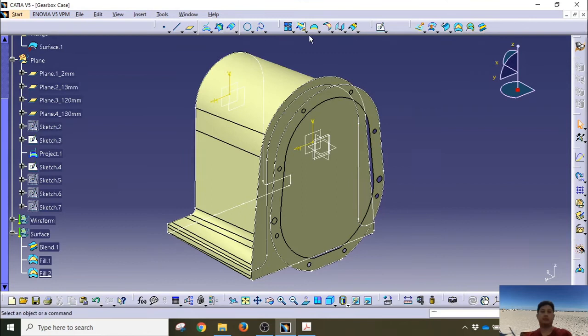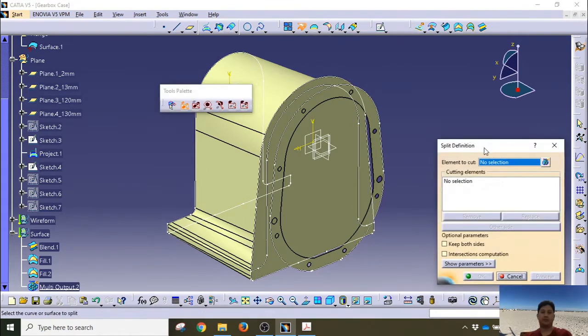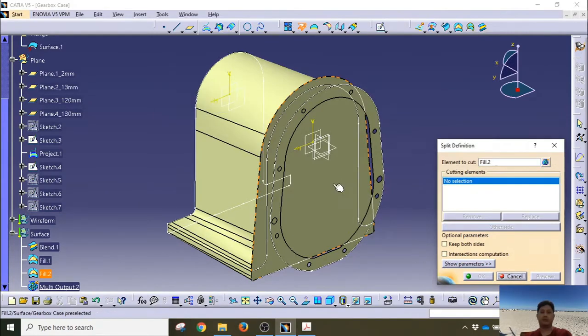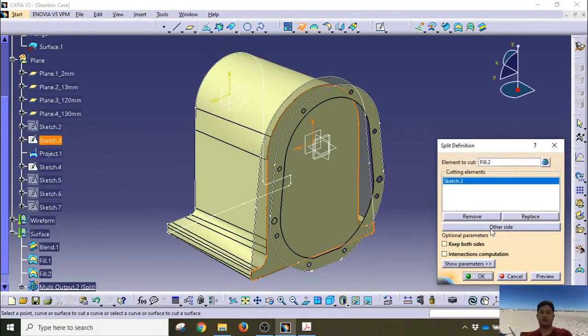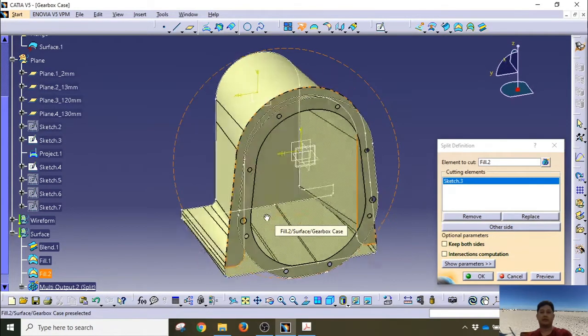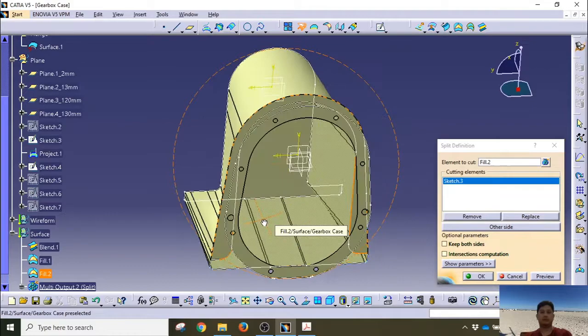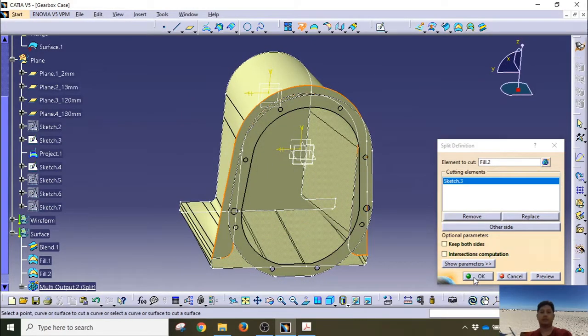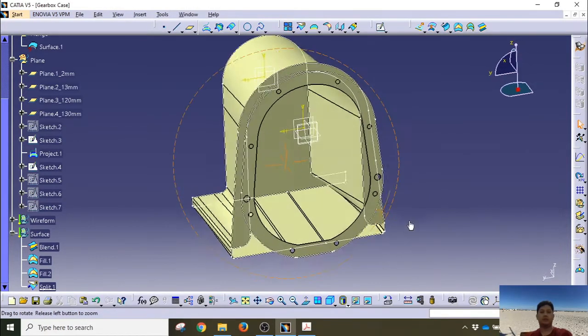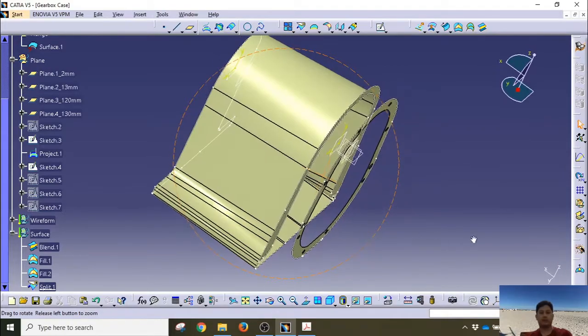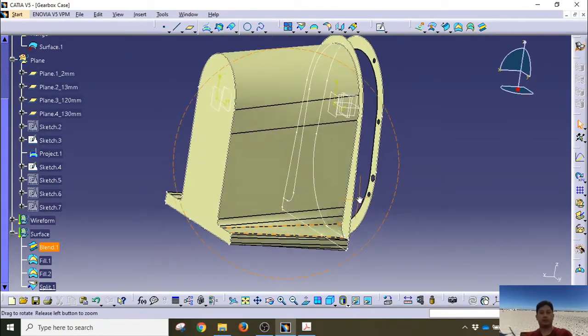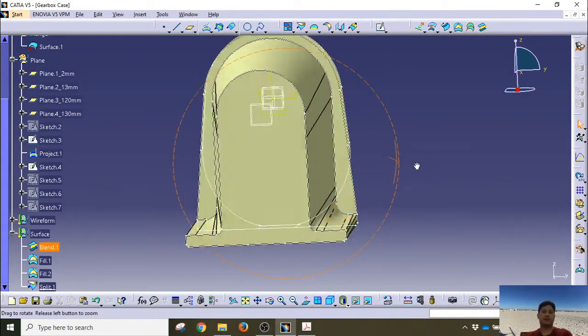So we need to go to split. The element to cut will be the fill tool, and the cutting element will be sketch 3. So we click on other side, so the transparent one will be the one that is being removed. So basically we have this surface here.